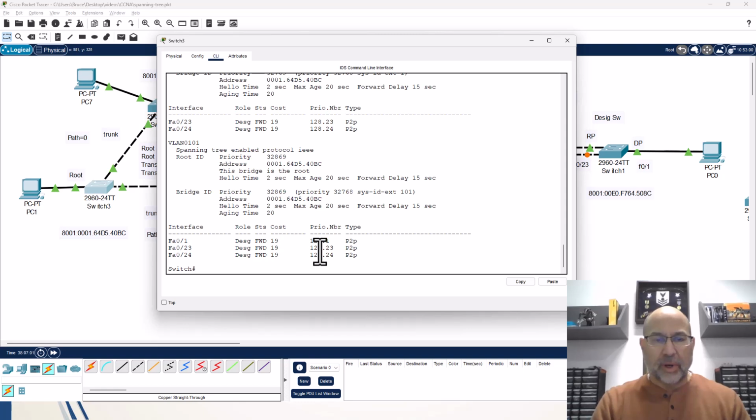Now this is something that I wanted to show you, right? These ports are part of a loop and they're designated in forwarding because they're on the root. But here, because they're going between switches, we defined an edge or an access point or an access port, and point-to-point ports. Point-to-point ports do not have any nodes on them.